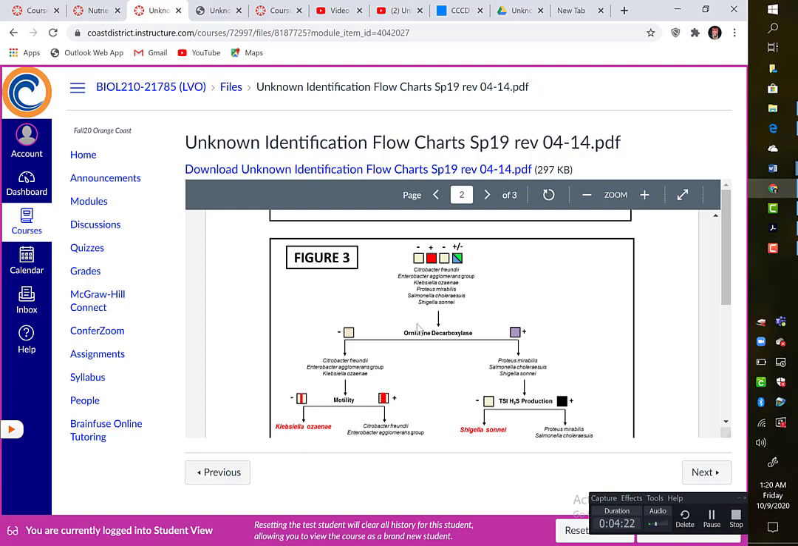When you submit that assignment, in the comments section, you need to tell me what figure you're on, so which flowchart you are on based on your IMViC. Then you need to tell me what the next test is that you need the results for, because you need to figure that out. This would be like if you were in person. If you were actually doing your IMViC, based on your results, you would set up your next test.